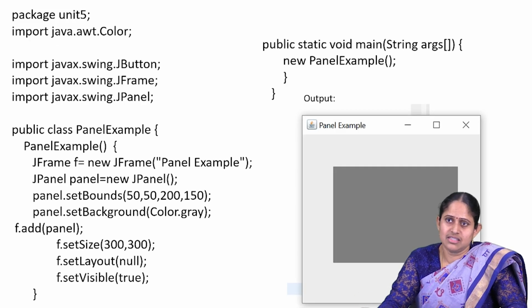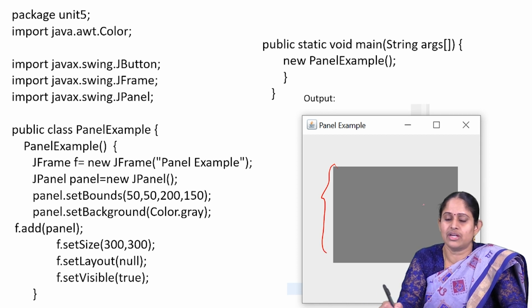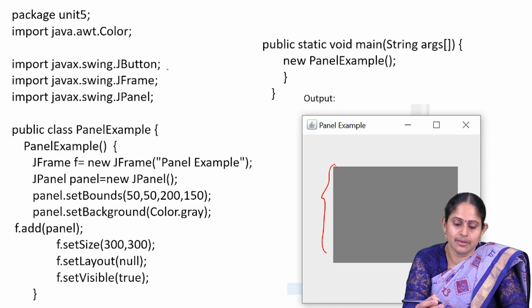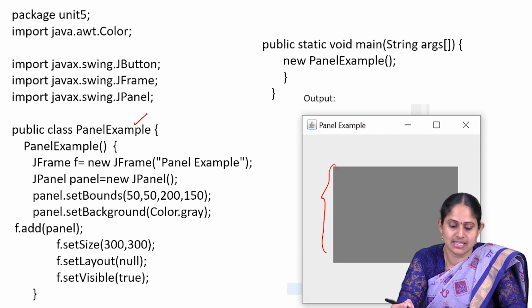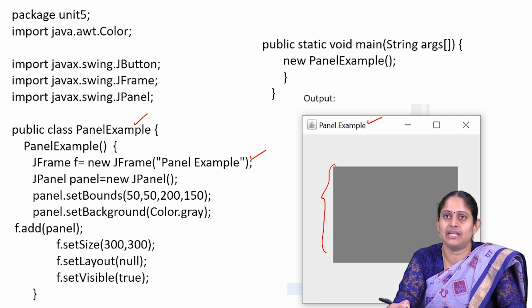Now, here is a small example for implementing the panel. The gray colored portion is our panel, which is placed over a frame. First we have our class, PanelExample, and in its constructor we are creating a frame with the name PanelExample. So we get this PanelExample name written over the JFrame.